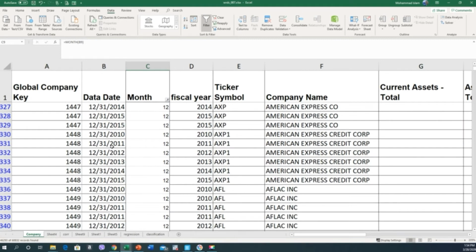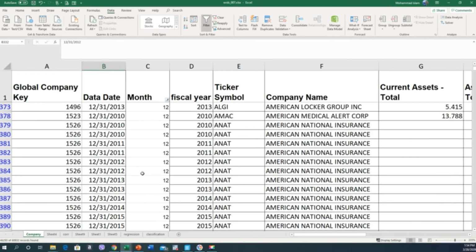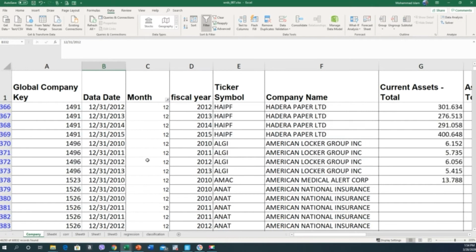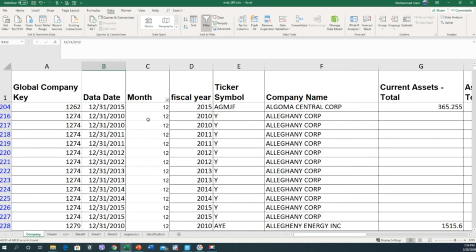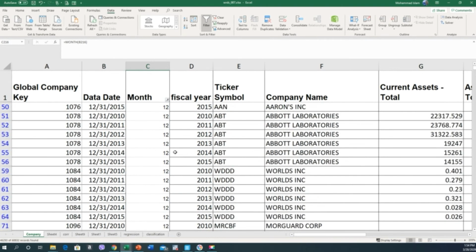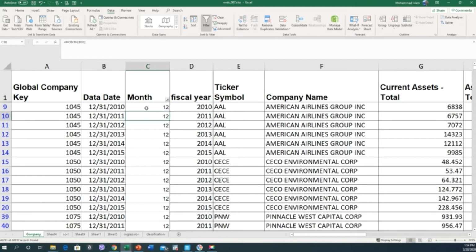Most of the companies, not most actually, all of these companies have reported in December. We want to analyze those companies. So we will just keep these December-reporting companies, and we will delete all other companies. This is how we perform the data reduction.